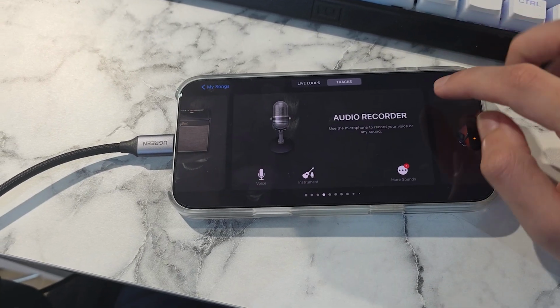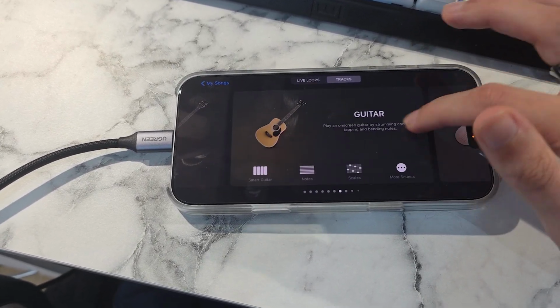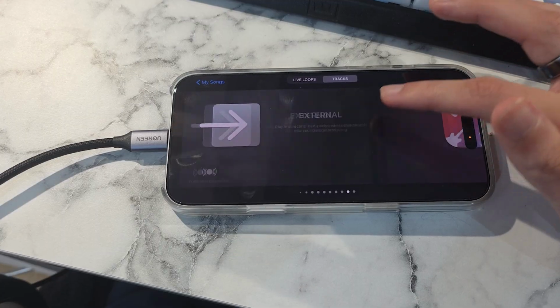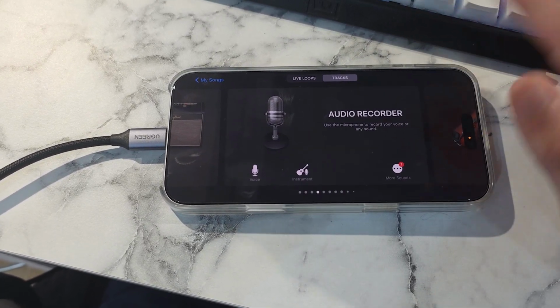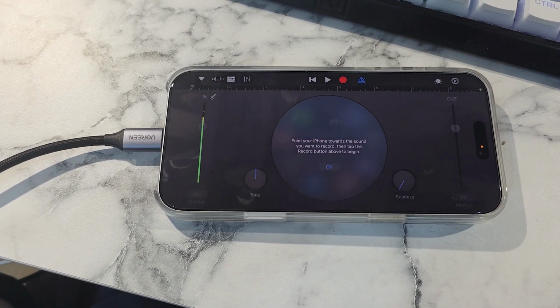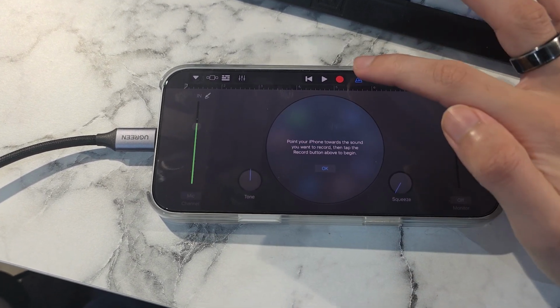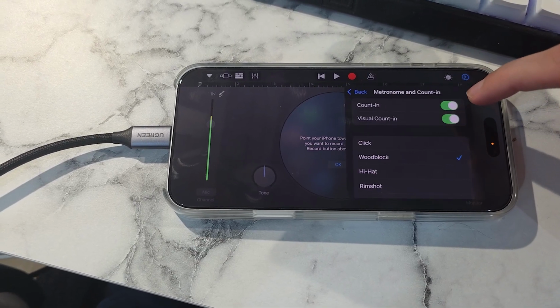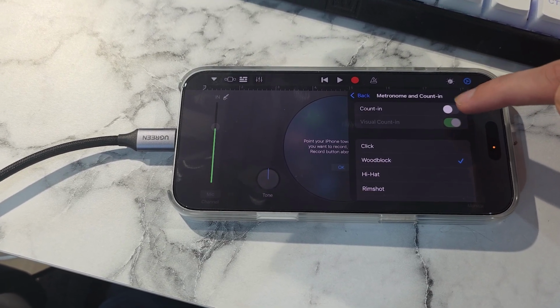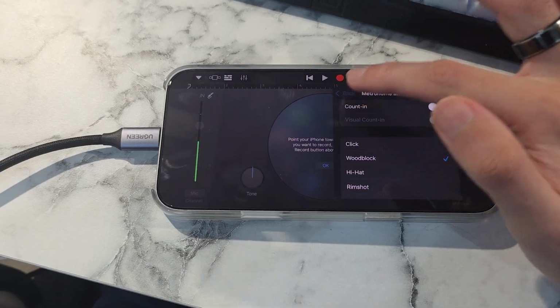Then once you press that, you're going to see a lot of different options, right? So what you want to go ahead and click on is you want to find audio recorder like so. Then just go ahead and click on that like I have done right here. You want to press this firstly, then you want to press these little lines here. Go to metronome and count-in and turn off both of these just like so.